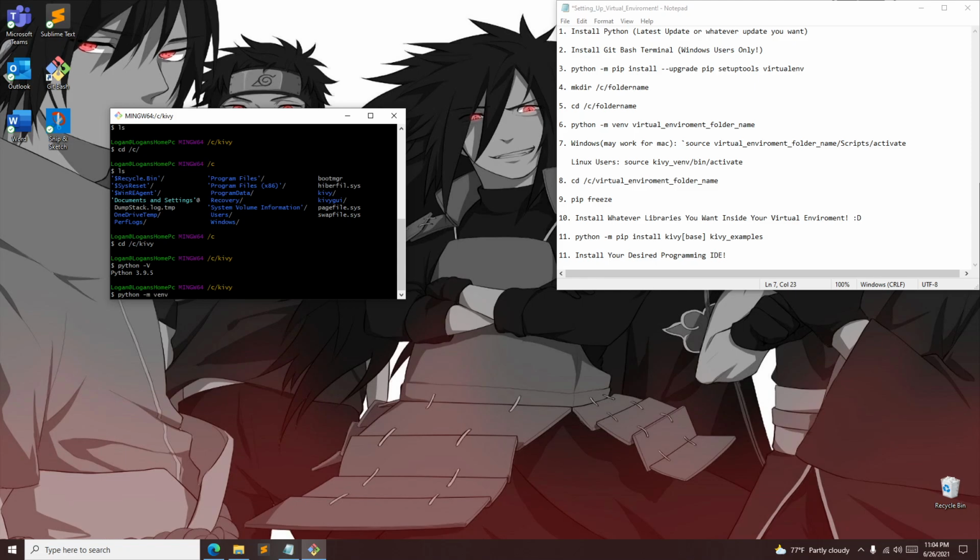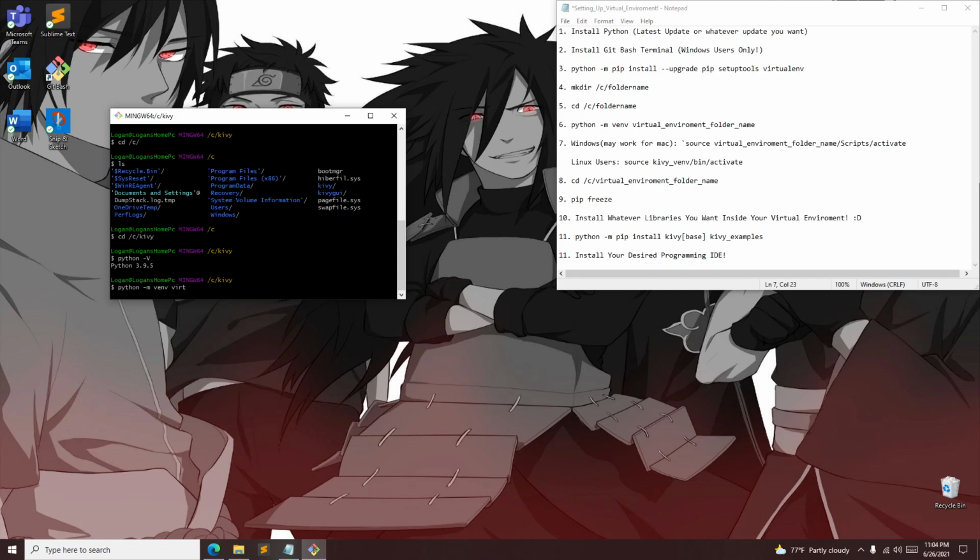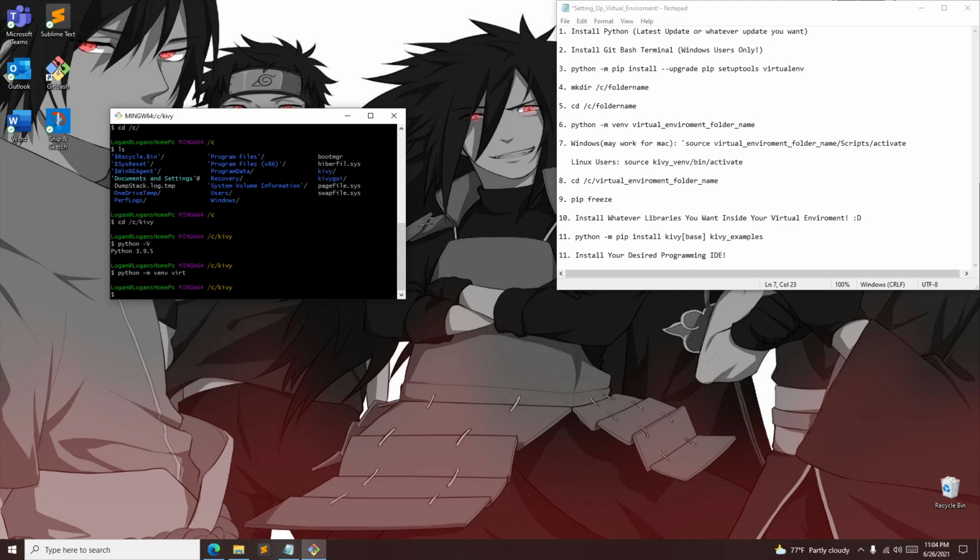virtual environment, and then the last bit, you put whatever you want to name your virtual environment. For me, I'm going to name it virt, short for virtual environment. It can literally be anything. I do virt because that's what I've seen other YouTubers and other people do. It's going to take a second to load up and create the virtual environment.